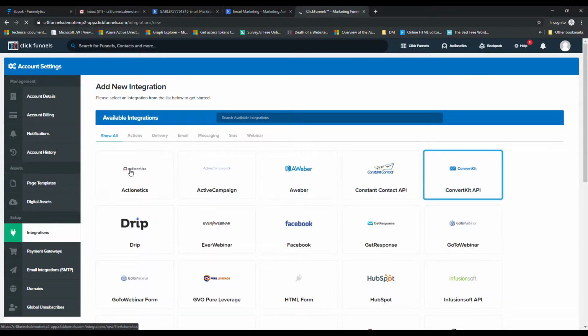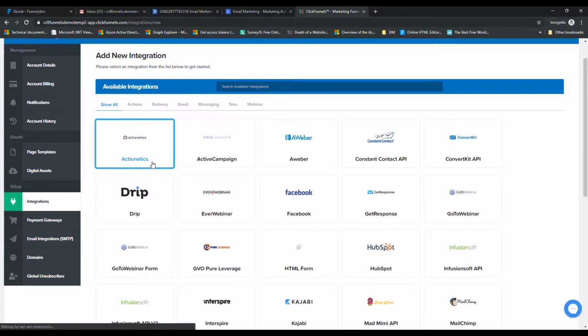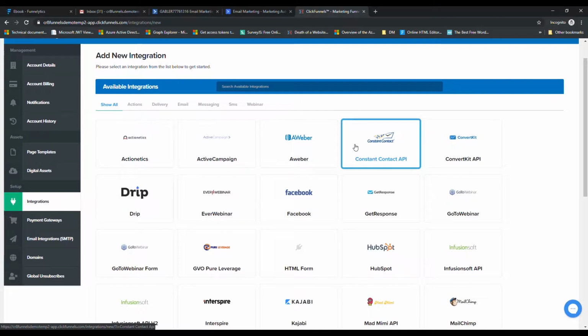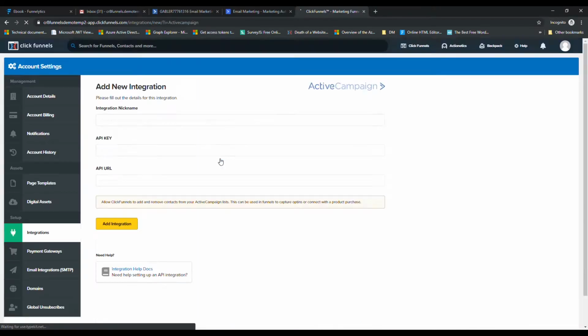And as you can see, there are so many things that you can integrate ClickFunnels with. Here are a couple of other autoresponders. You have Aweber, you have Constant Contact, you have Convert API, you have a whole bunch of other software packages you can use, but we want to use this one here, ActiveCampaign. So I'm going to click on ActiveCampaign.